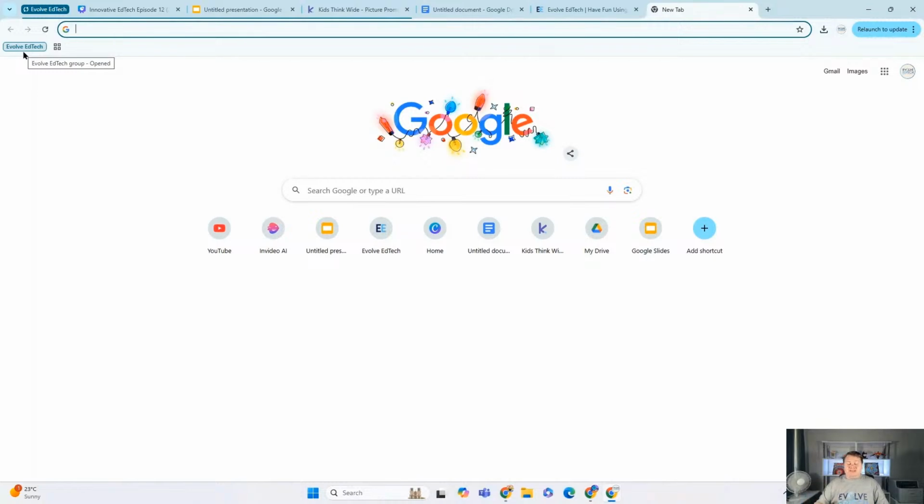So at the moment, I'm using my Evolve EdTech account. So if I go to another computer and I log into my Chrome browser using my Evolve EdTech profile, that particular tab group is going to appear. So if you are looking at ways to be able to transfer commonly used resources from device to device, and you don't want to put them into your bookmarks because that's just so old school, this is one way for you to do that.